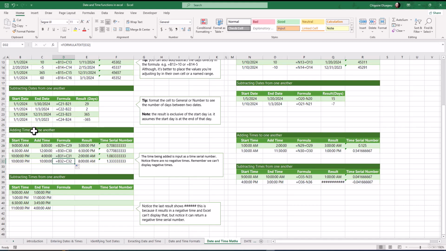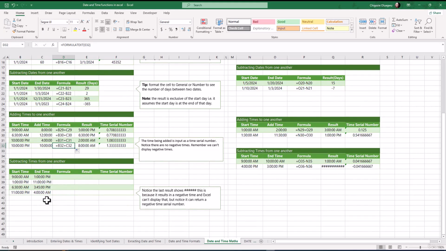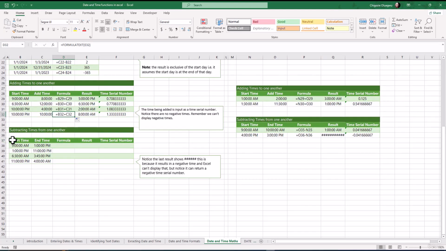Just like we perform addition, we can also perform subtraction. So let's perform subtraction here, subtracting time from one another. I select this cell, type equals, I select the end time, type minus the start time, and press enter. You see it returns 4 a.m. That is 1 p.m. minus 9 a.m. will give us 4 a.m. Let me use the autofill to get the rest like this.